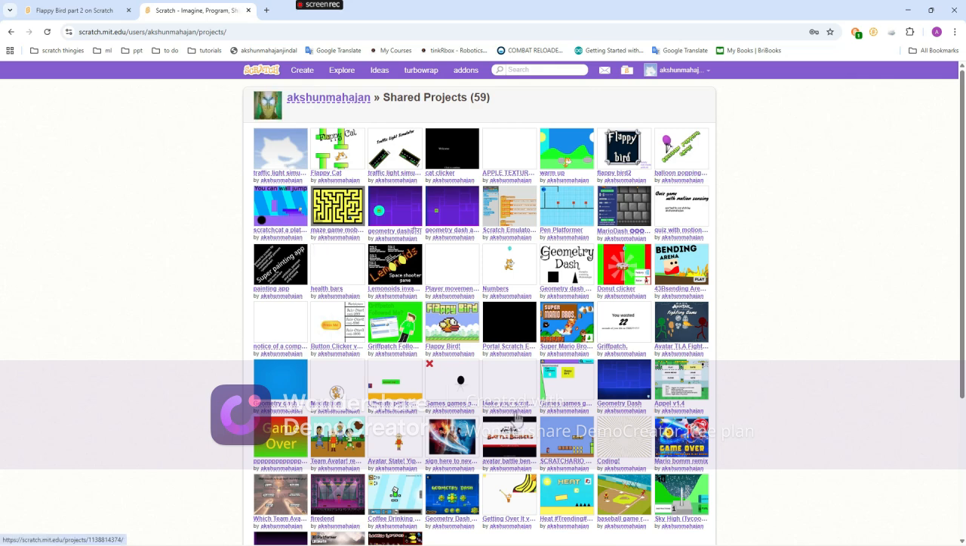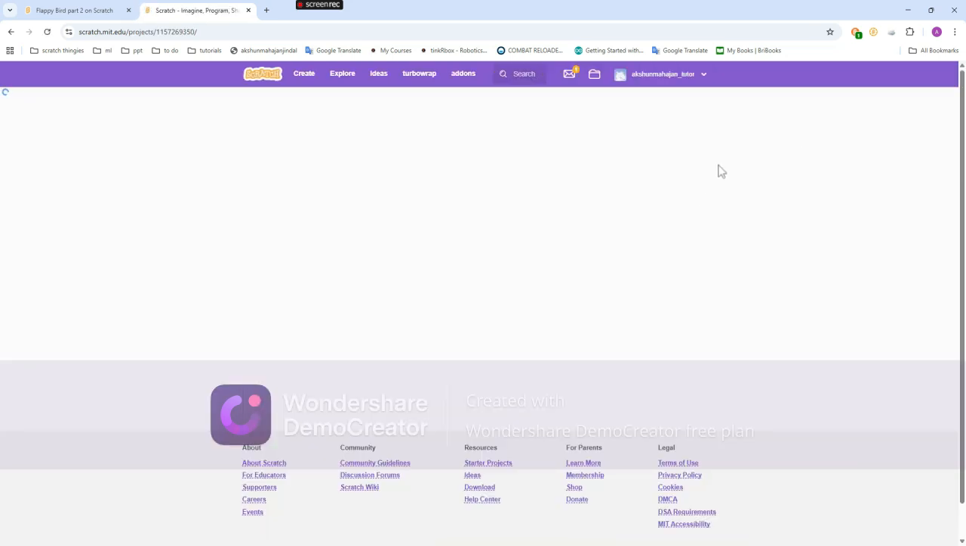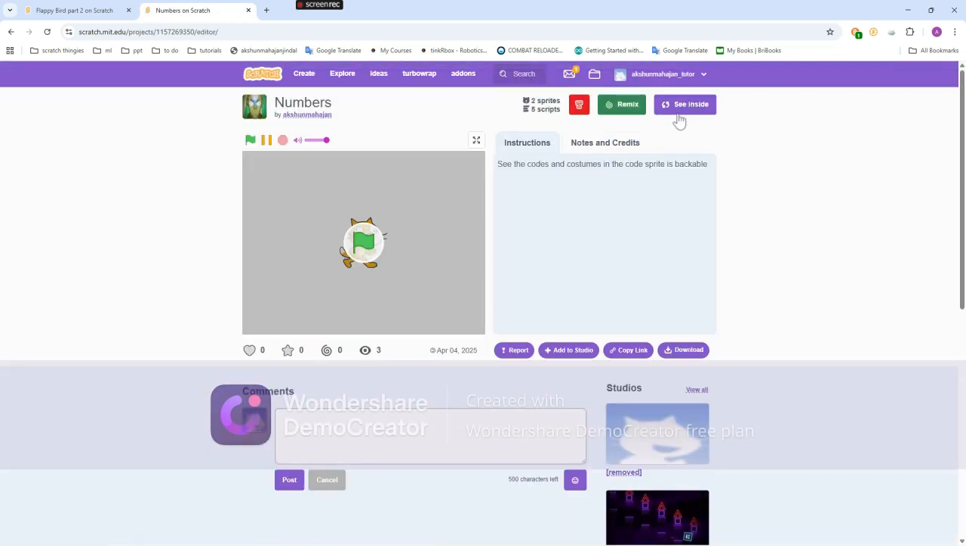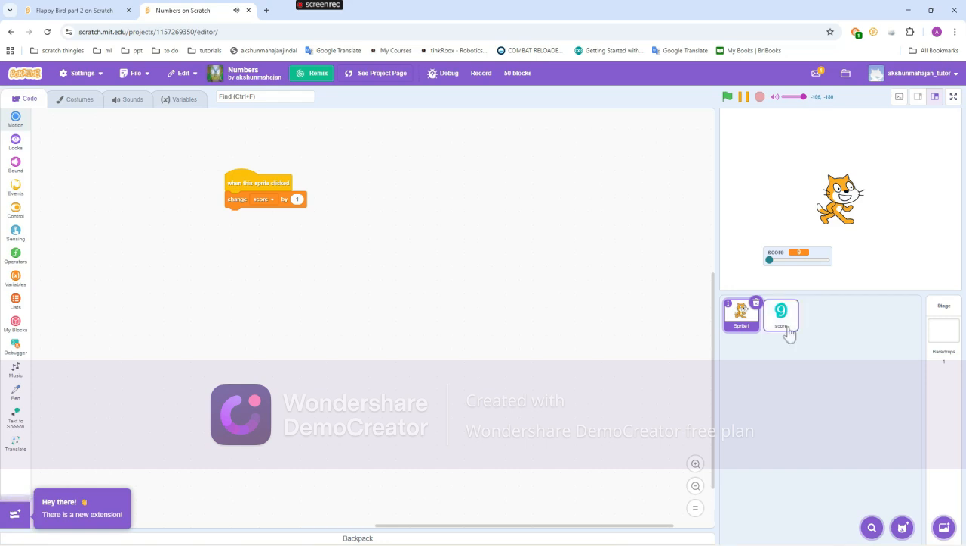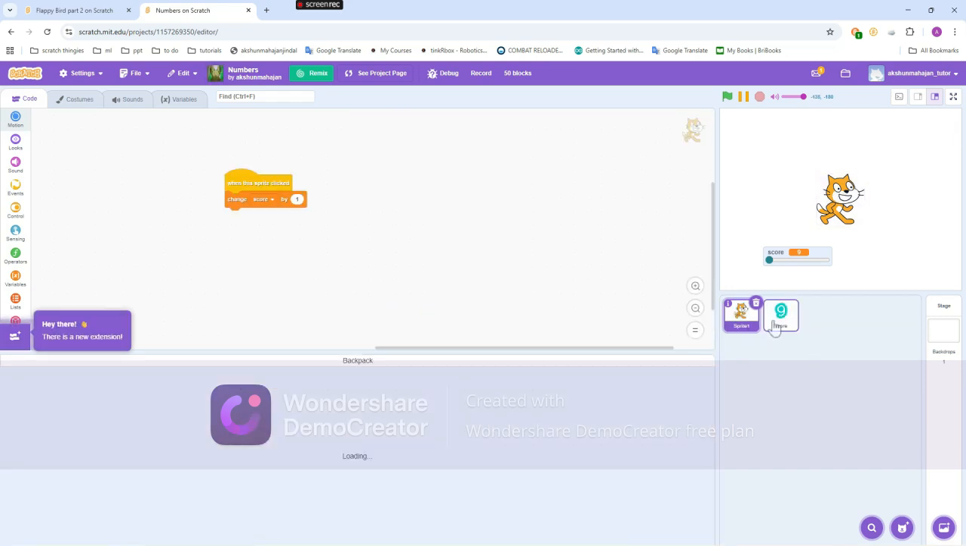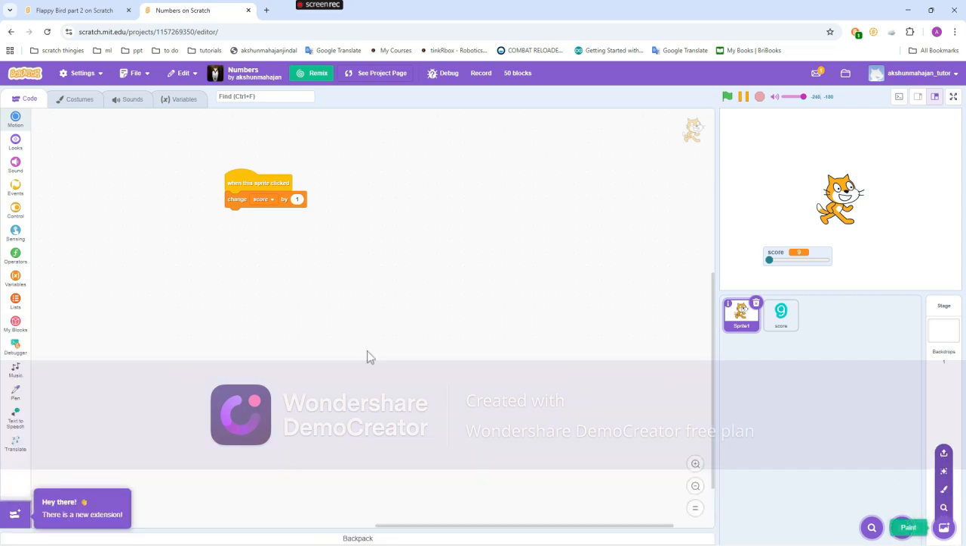As you see, I have created many projects, but the one which we want is this numbers project I created. I think I would be linking this in the description so it would be easier for you. Okay, we'll see inside, and in the backpack we'll put the score sprite. So as you see here, I have put the sprite called score.